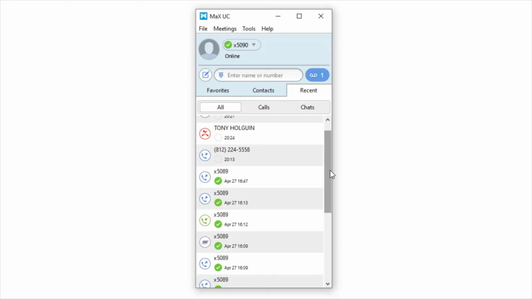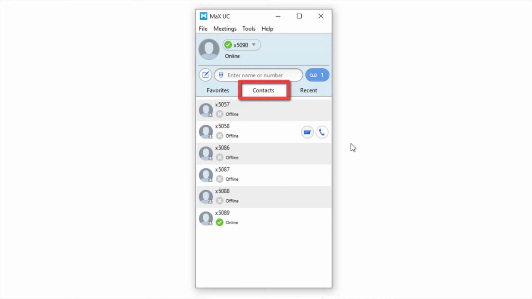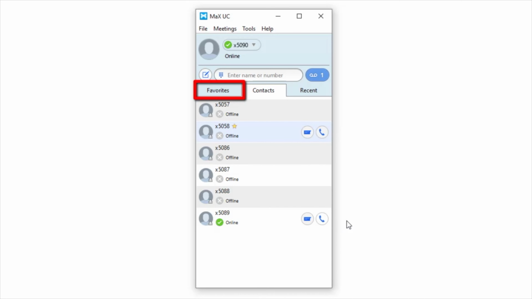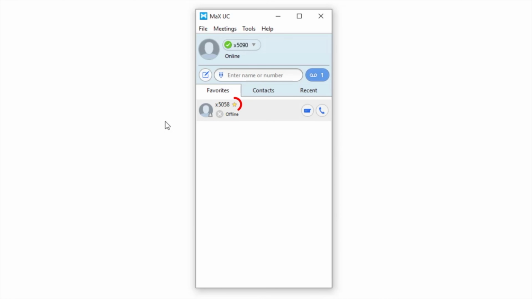Lastly, the interface has your main tabs that most of your information is stored within. The Contacts tab displays a list of your contacts in alphabetical order. From within the Contacts tab, you can right-click on a contact and add them to your Favorites list by selecting the Add to Favorites menu option. Use the Favorites tab to view your most commonly used contacts. Favorite contacts appear with a star badge beside their name.